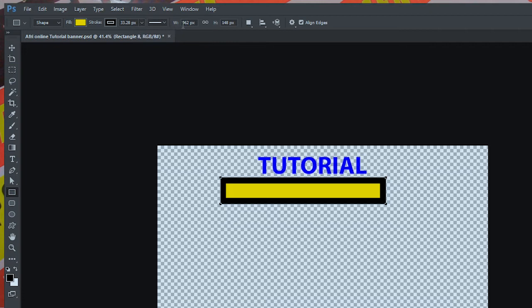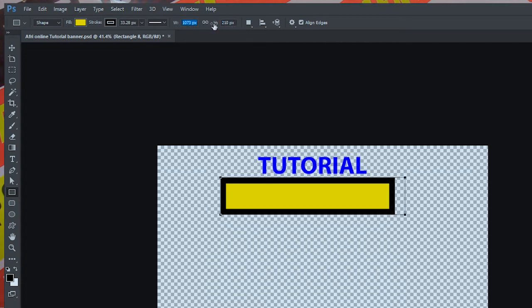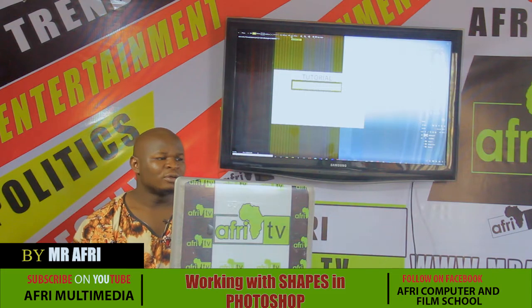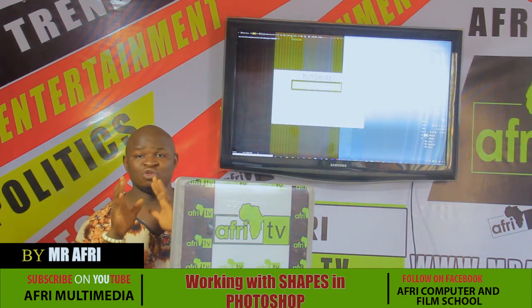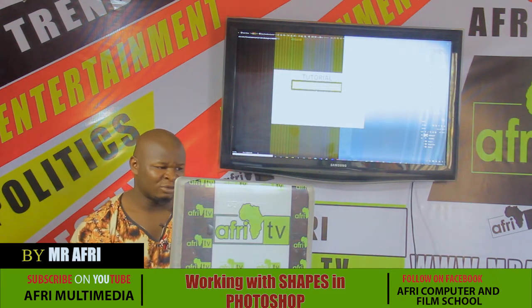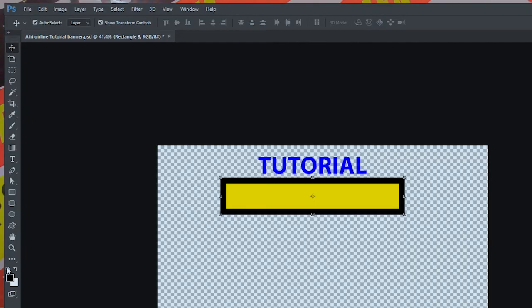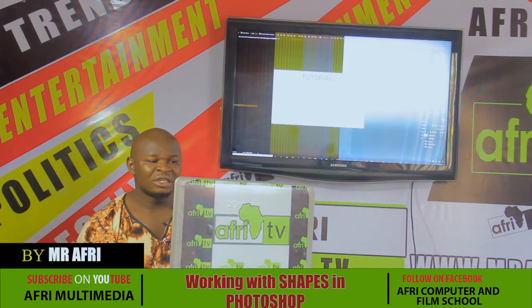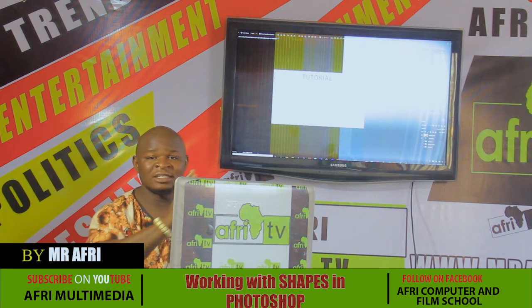Next one is the shape's width and the height, and this is the width, how you want the extent of it. I believe you understand what I'm saying. Yes, you do. So now you have created this kind of shape. The next thing you want to do is to create other shapes. Before you create other shapes, just know that when you create other shapes, it's going to come with the properties you have set in this particular one.